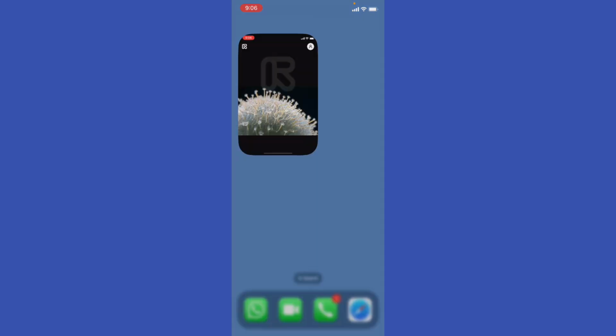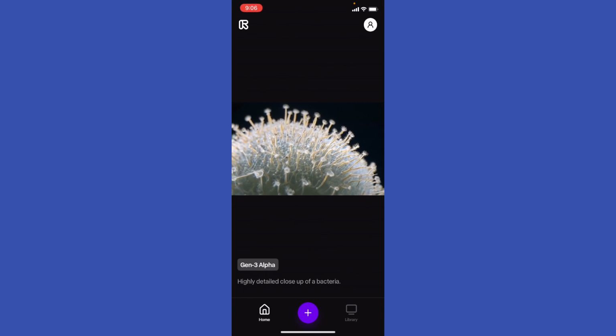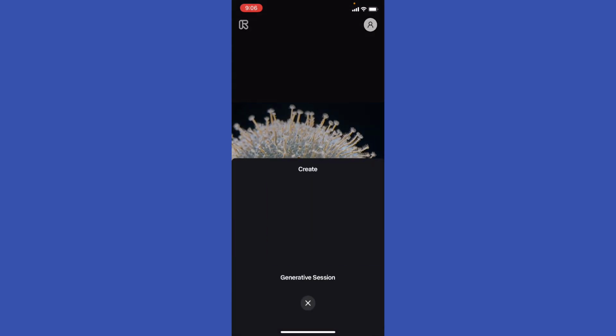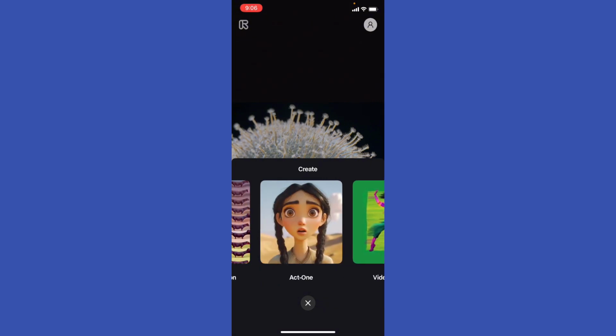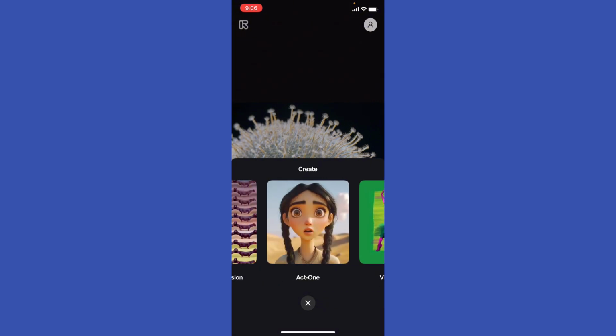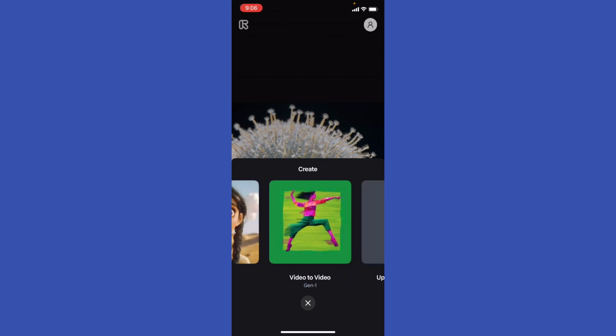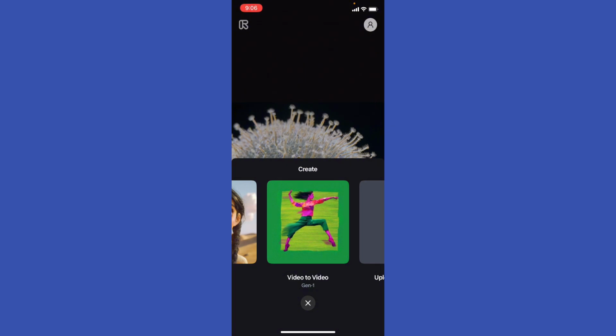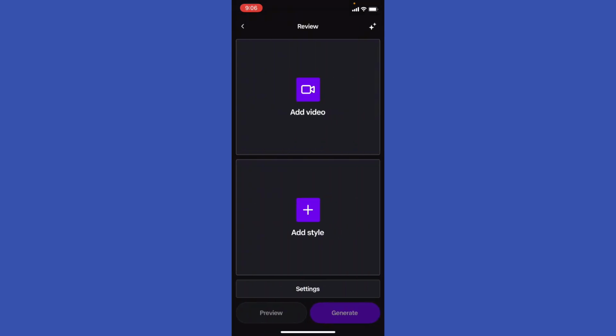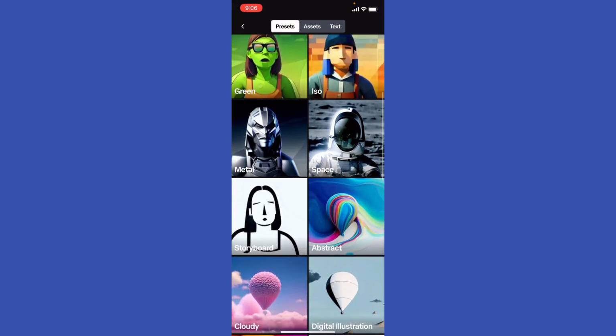How to use Runway ML for social media content creation. So go ahead and open it up and you're going to be able to see the interface. And go ahead and click the plus button so you can create generative sessions. Act 1, meaning that you add your own image and then animate it, or video to video. And video to video means that you upload a video of yourself recorded live and then animated using one of the styles that they provide from the app.